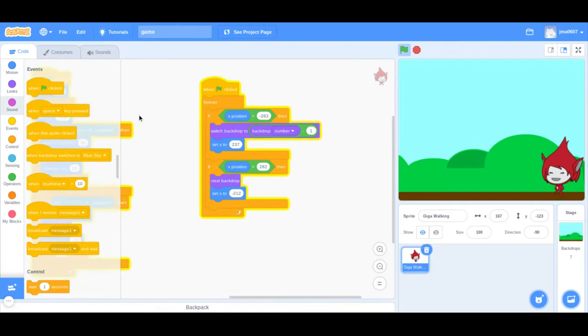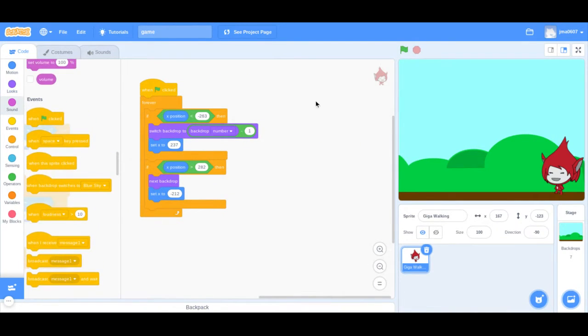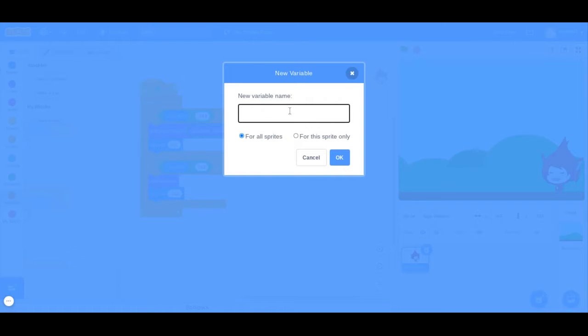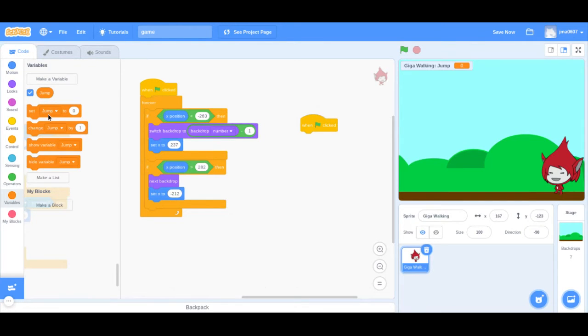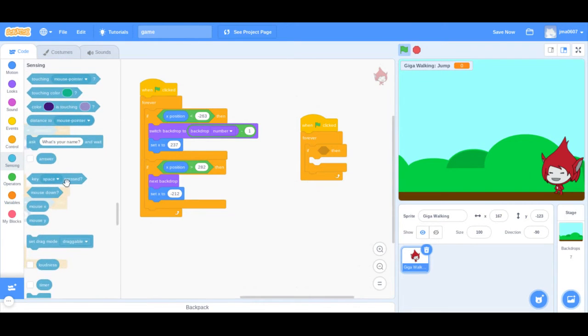So the first thing you're going to want to do is grab "when flag clicked," and go into My Variables, make a variable. I'm just going to label it jump, for this sprite only. Once you have that, go to events, grab a forever, if then, and then go into an if key pressed.